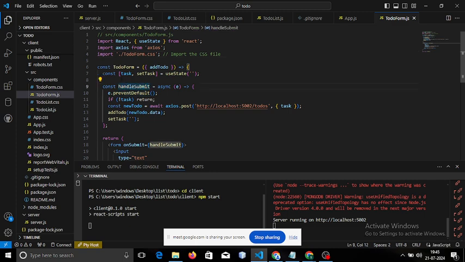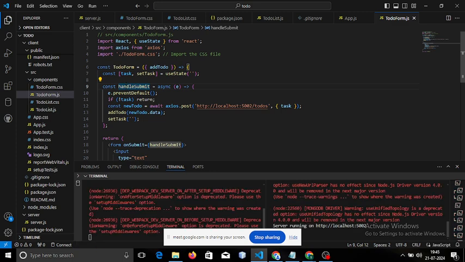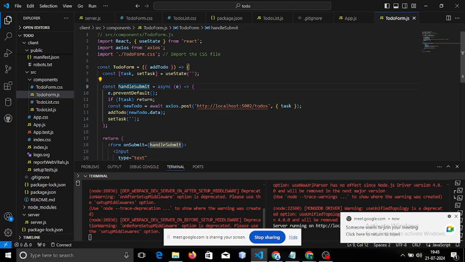And we are using this handleSubmit function. Using this handleSubmit function, it is used to maintain the form submission. When we click on submit, that task should be added at the bottom, right? So for that purpose we'll be using it.